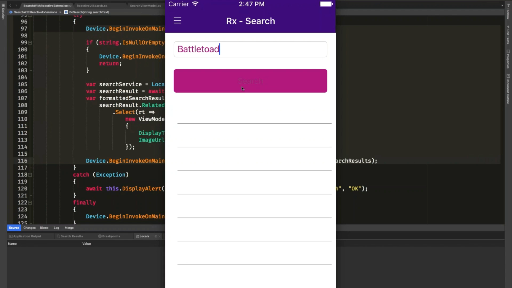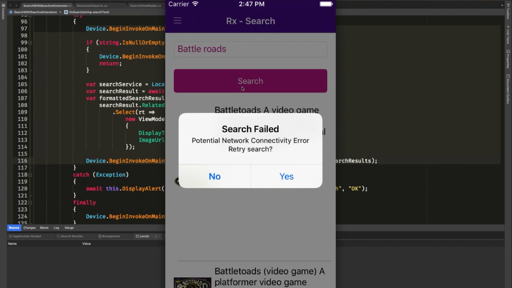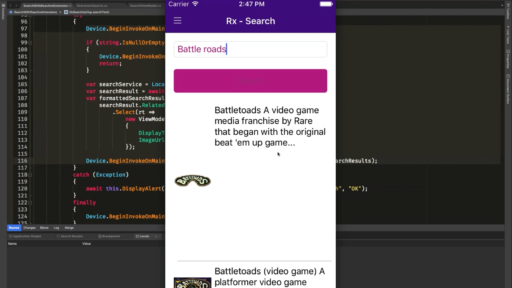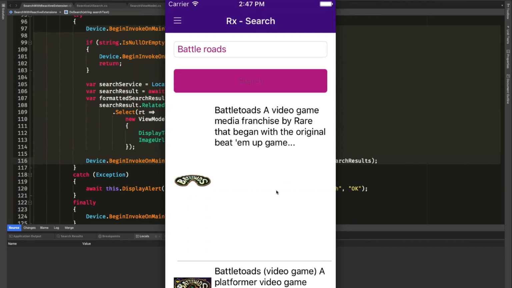And we can also do things just like we did before. So Battletoads, go and find my Battletoads. And uh-oh, we had a network failure. Let's retry that search. Let's let that execute. We had another network failure. Let's retry that search again, see if we can get through without a network failure. We got lots of them. Give it one more shot here. No, one more shot. Come on. There we go. Got through without a network failure.